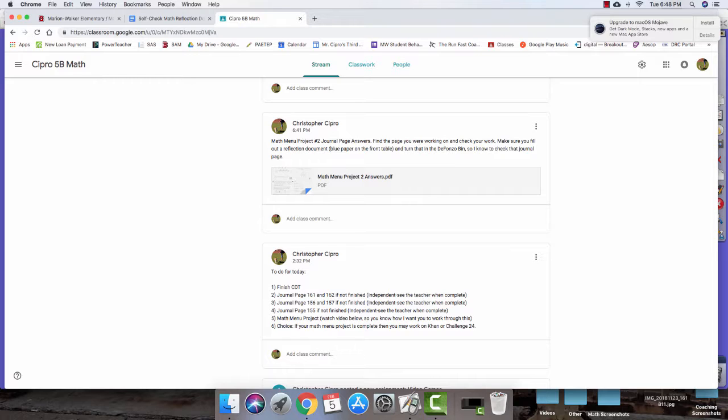I am going to move everyone on to math menu project 2 if you're not there yet. Some of you are ready for your third math menu project, and if you are, math menu project number 3 is on there. If you go through your math menu project number 2 and you finish the open response, go to your folder, make sure you choose the correct color that you've been working in, and you can grab a new math menu project there, okay? If you happen to finish all of your math menu projects, then you're on to your choice. You could do Khan Academy or Challenge 24.